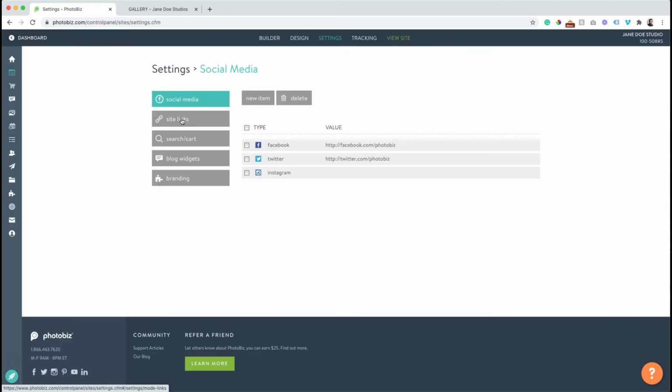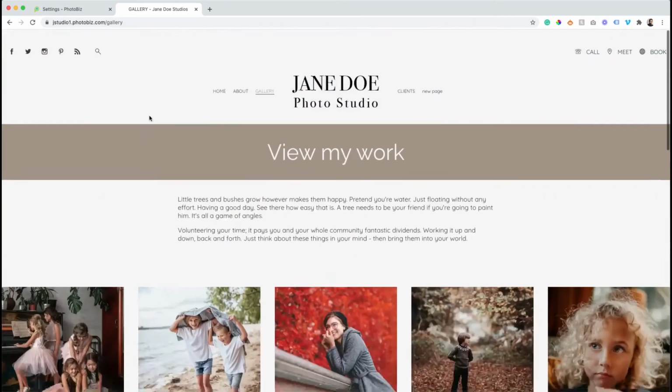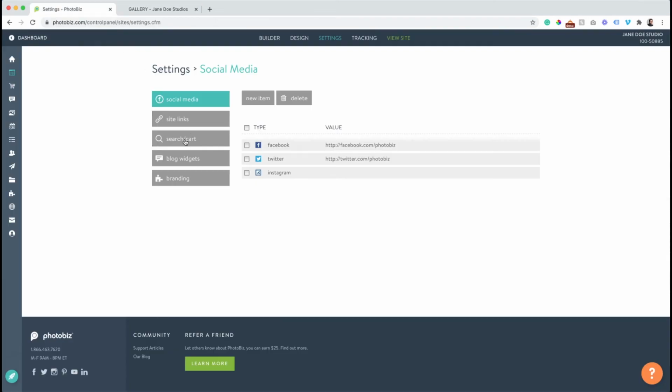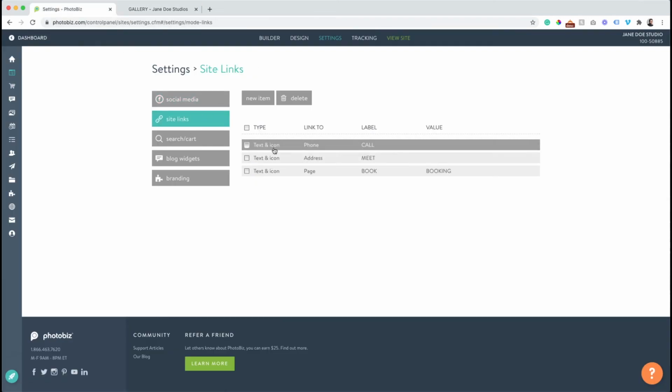Next, we'll talk about site links. So what are site links? Let's go to the top. See where it says call, meet, and book? Well, those are site links. You'll see that these are already set up for you, and you can add new ones if you want to, or manipulate the ones already there.